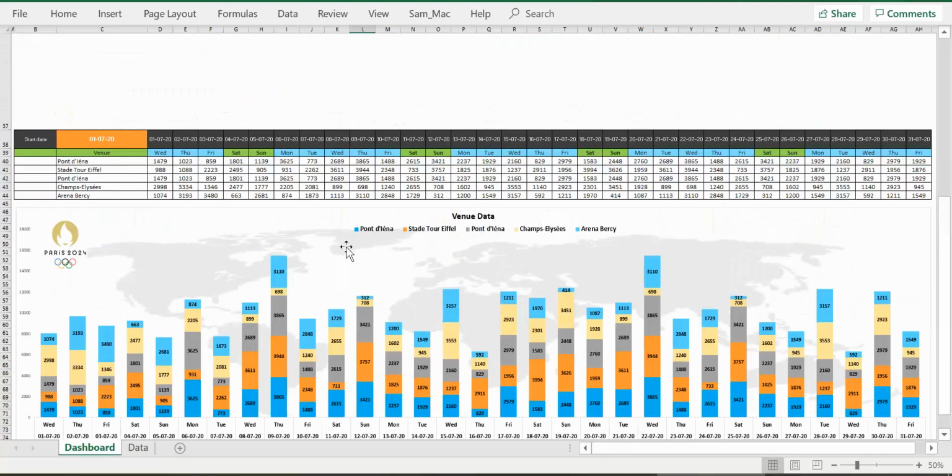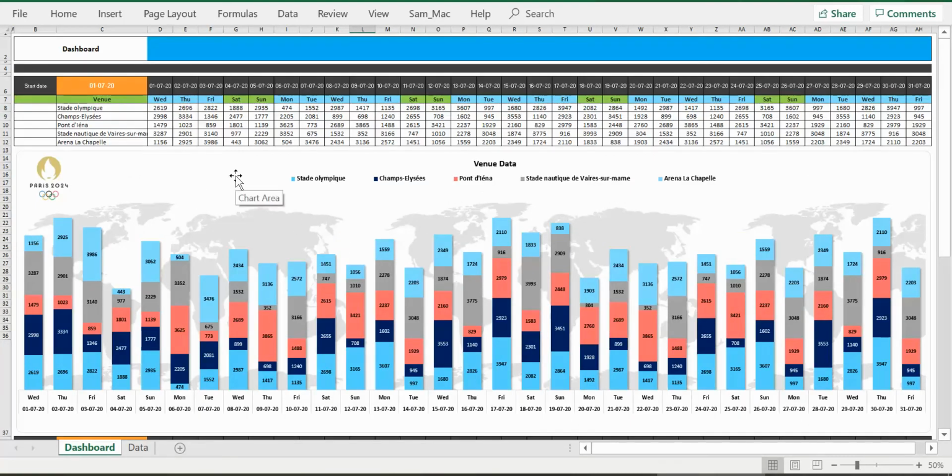Let me know if there is anything else I need to work on this. I'll send you this file and the screenshot for your reference, and we can go ahead further from there.